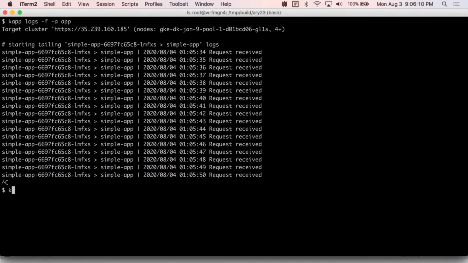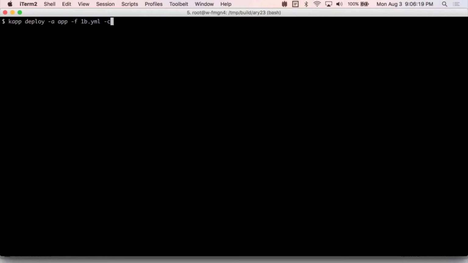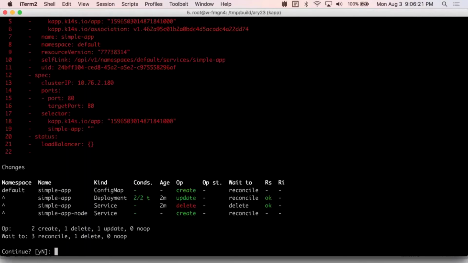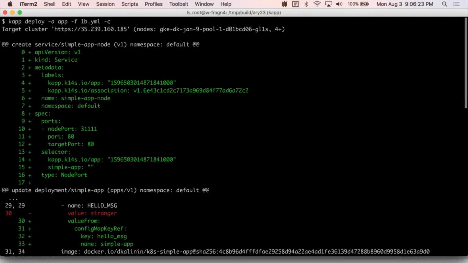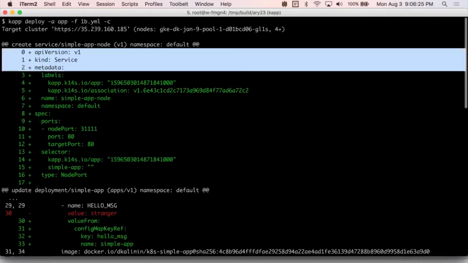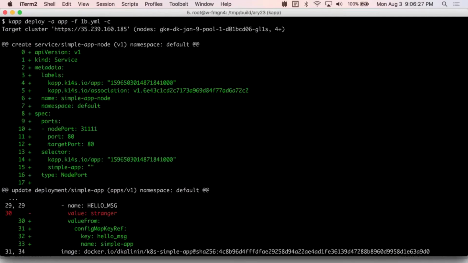So let's go ahead on the second step over here and apply a change to the application. That's ultimately what we're here for. So I will go and throw in this -c flag. It will show the changes that it's about to make. It has a nice colorful diff. It's telling us that we're going to create a new service. The service got renamed from simple app to simple app node.